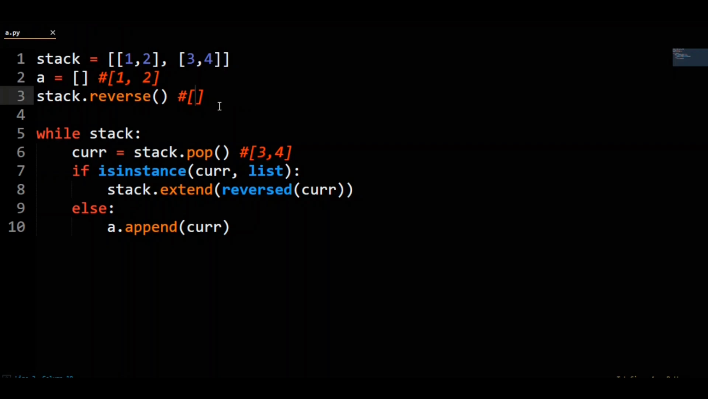Now cur is the list 3, 4. Cur is a list, so reverse the list, and then extend it on to the end of the stack. So add on 4, then 3. Loop again. Cur is now 3 and not a list. Append it to answer. Loop again. Cur is now 4 and not a list. Append it to the answer. Finally, the stack is empty, and we have our completed answer.